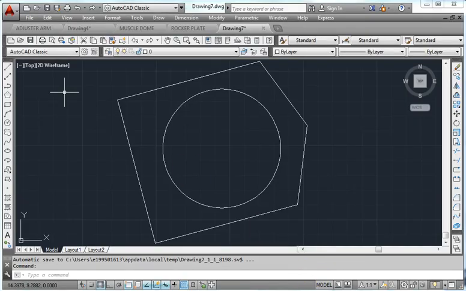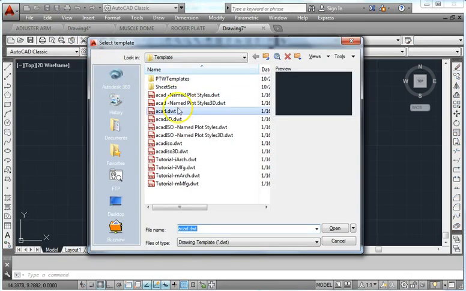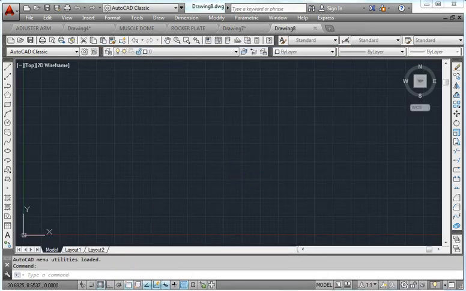Go to AutoCAD. Oops, I have this open from the last one. Get a new drawing. Okay. All right, let's look at our dimensions.